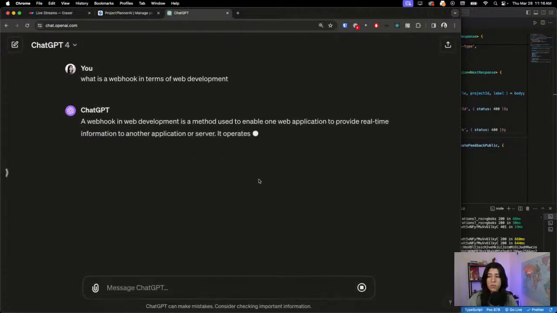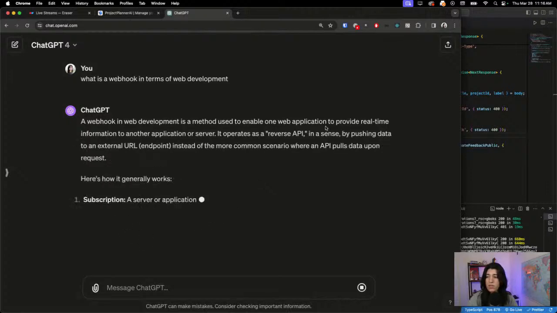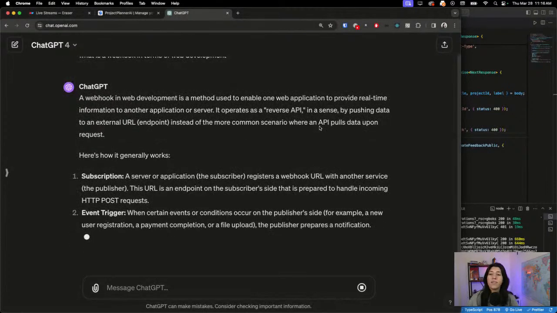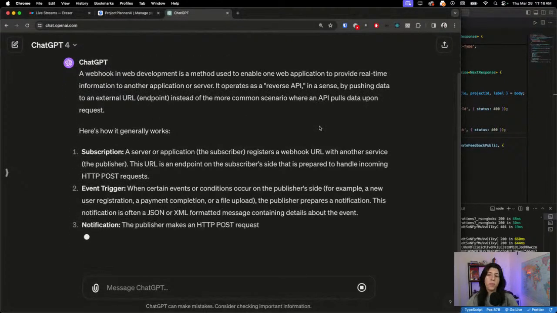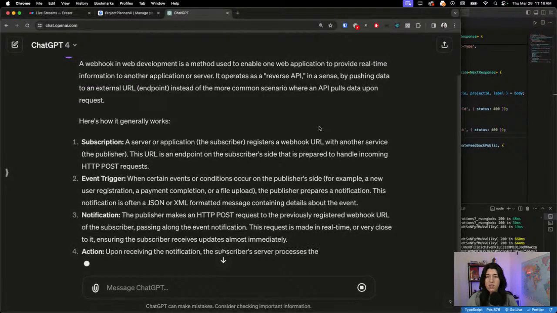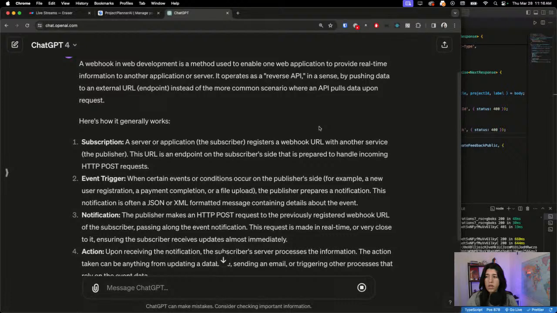A webhook in web development is a method used to enable one application to provide real-time information to another application or server. So it's just a method that allows you to provide real-time information. It operates as a reverse API in a sense, by pushing data to an external URL instead of the more common scenario where an API pulls data upon request.